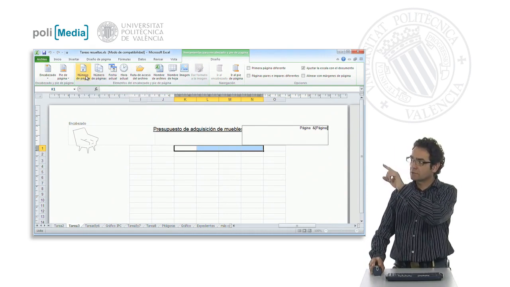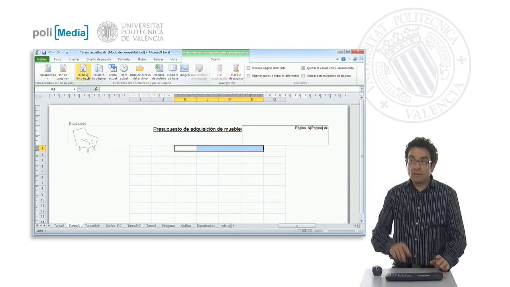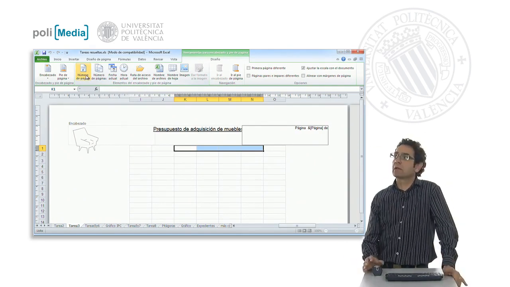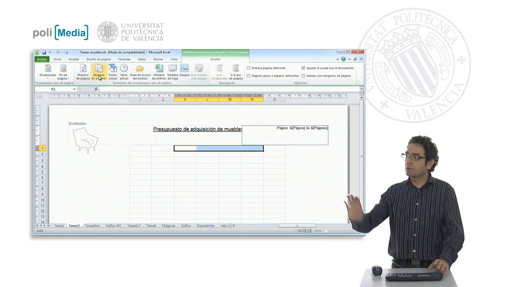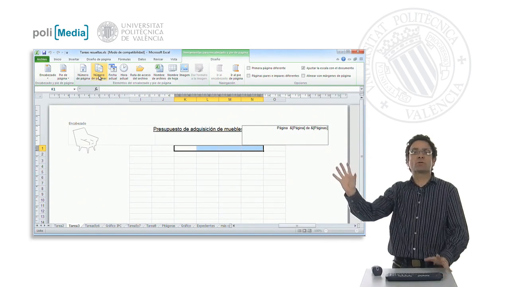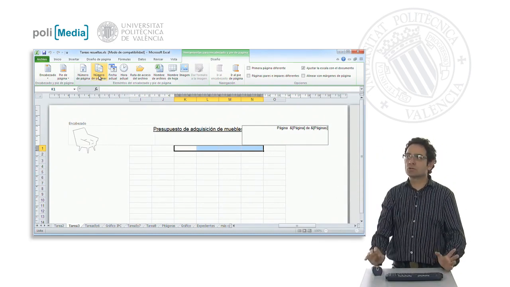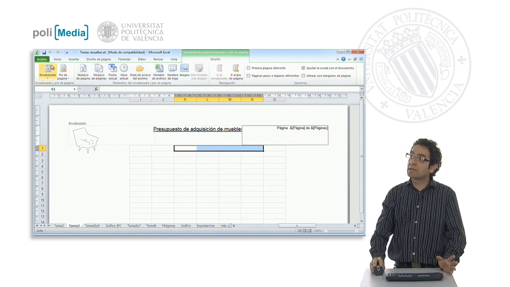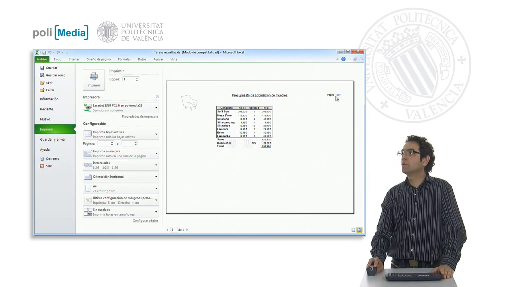Notice that it puts "page", ampersand, page command, blank space, "of", and the total number of pages this spreadsheet is going to have, which will be with this command. So all this formulation, which has been somewhat complicated, but which we have introduced simply by clicking the corresponding command buttons, we see that it shows us when we print this sheet page 1 out of 1.